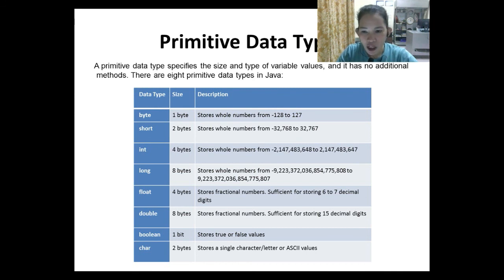2,147,483,647. Long has 8 bytes and it stores whole numbers from -9 quintillion, 223 quadrillion, 372 trillion, 36 billion, 854 million, 775,808 to 9 quintillion, 223 quadrillion, 372 trillion, 36 billion, 854 million, 775,807.